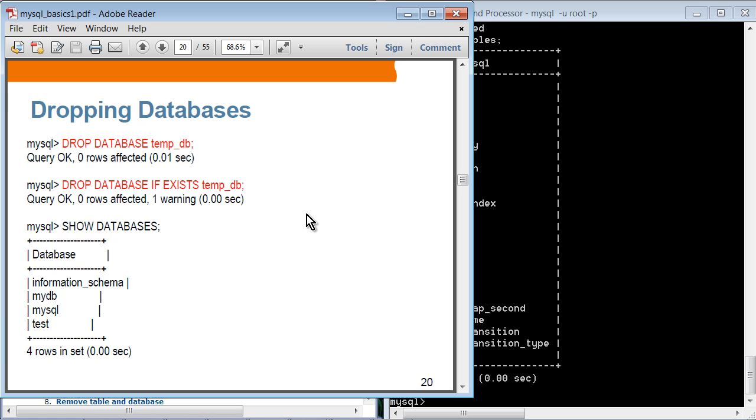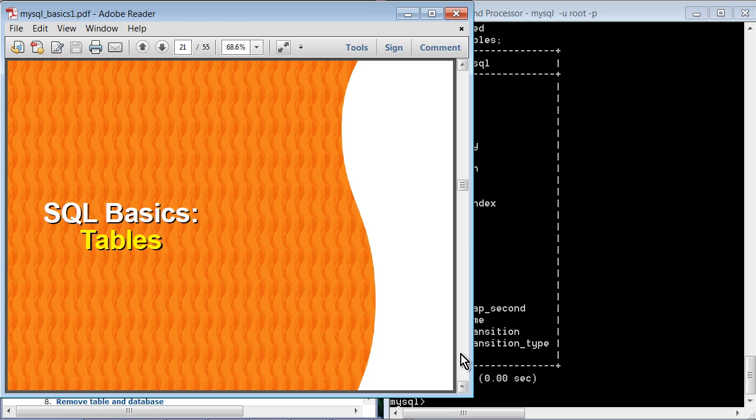Drop database is used for dropping a database, meaning removing or deleting a database. It's the same thing: drop database and the name of the database that you want to remove. You can use the if exists statement here. So you can say drop database if exists tempdb. That one is fine. Okay, tables.